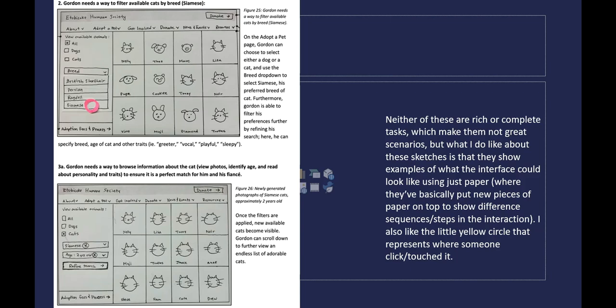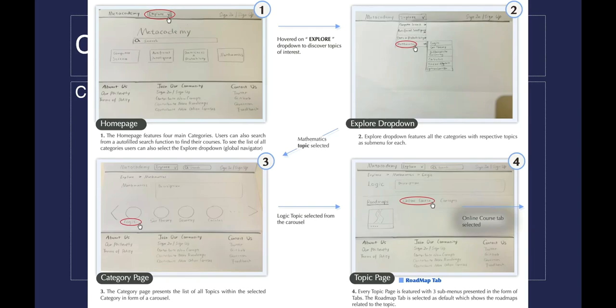This works just fine. The key thing is really to show the basic portions of the interface and then the flow between them. Here's another example. And again, essentially we have, in this case, somebody clicking on the home page, which has 4 categories. Users can search from an auto-filled search function to find their courses. And then, in this case, they hovered on Explore, the drop-down to discover topics of interest.